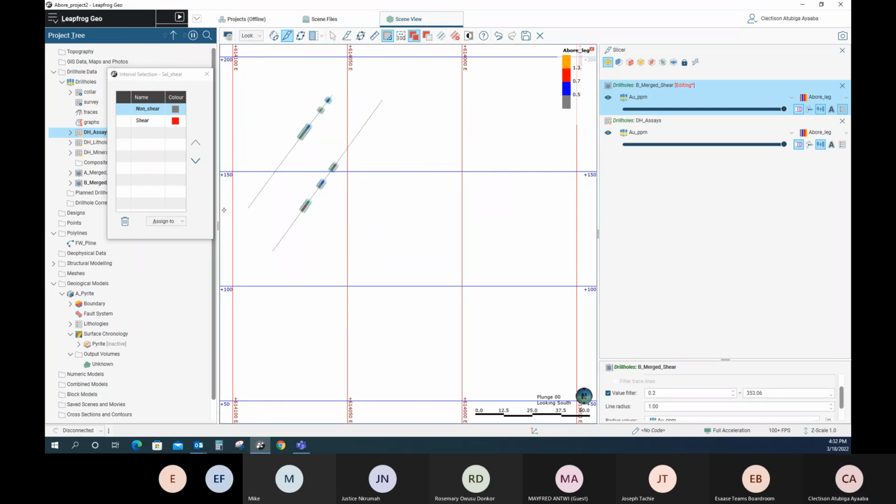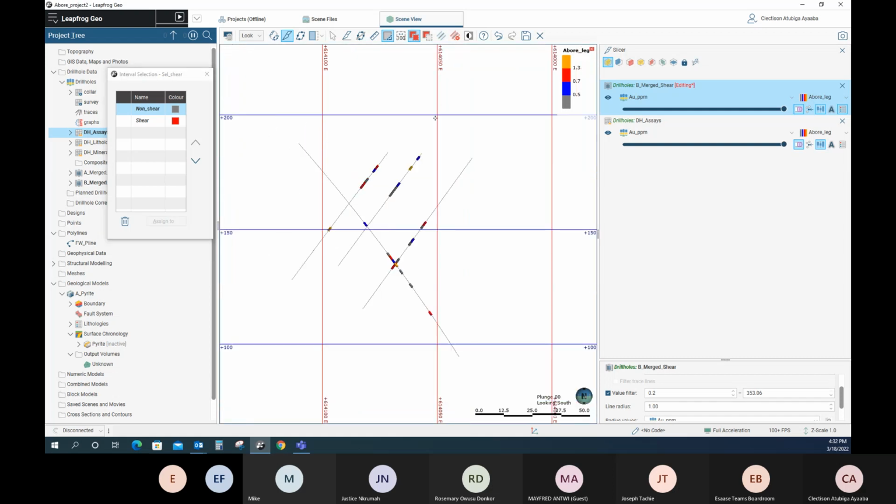So I could have ignored this hole if I want, because it will form a hanging wall here and a foot wall here. And these are going to form hanging walls here, foot walls here. So it will distort the wireframe. After that, I can unassign it if I want.